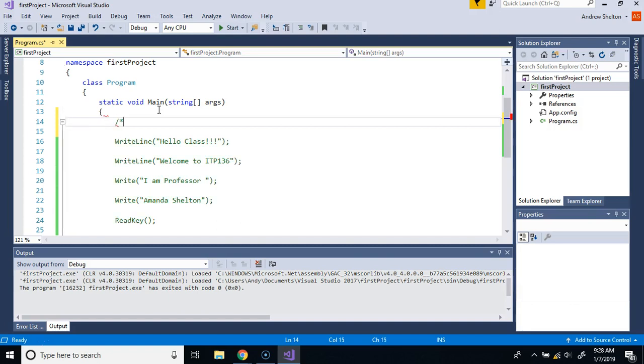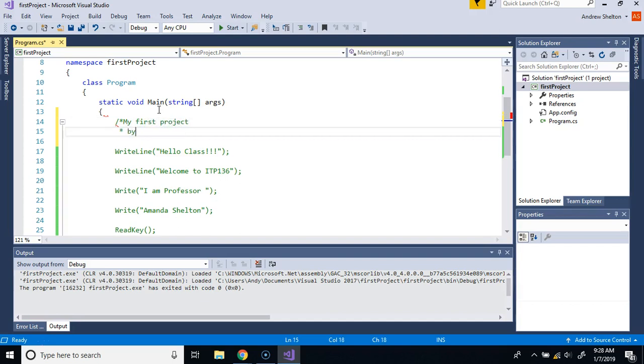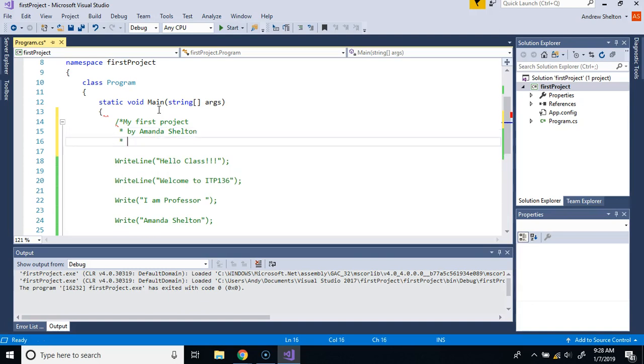And you'll notice that everything turns green. That is because comments in Visual Studio are green. So I can say my first project by Amanda Shelton. And now to close this, it is an asterisk and a slash. So that allows you to have multiple lines of comments.